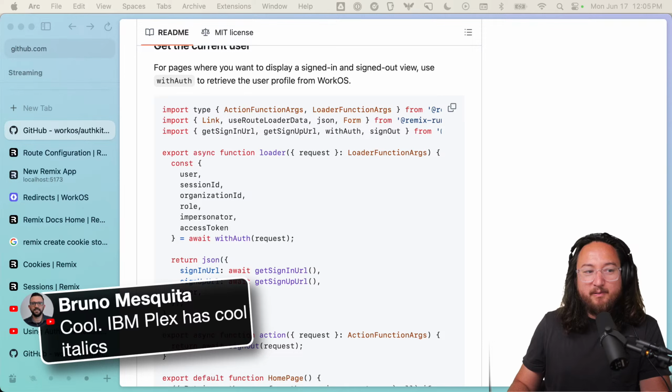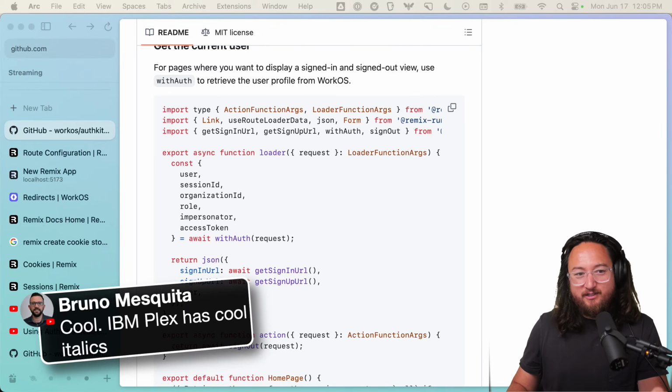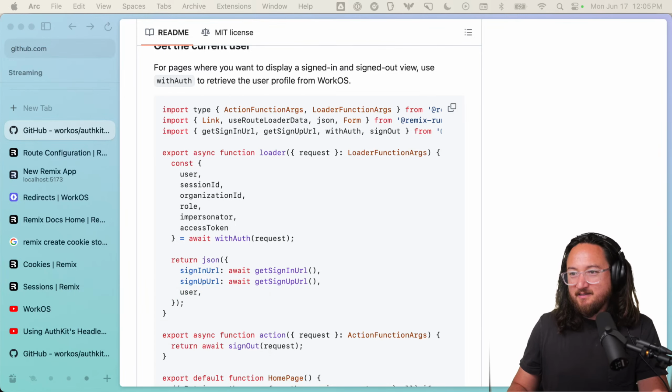Yeah, IBM Plex Mono is actually pretty sick. There's some cool touches in there. I'm into it. It's a good font in general. I feel like the weight is nice.